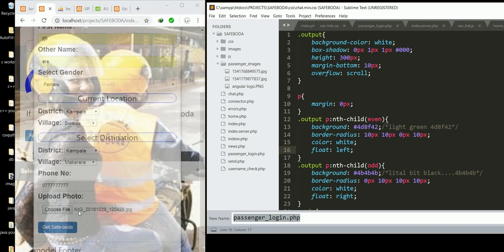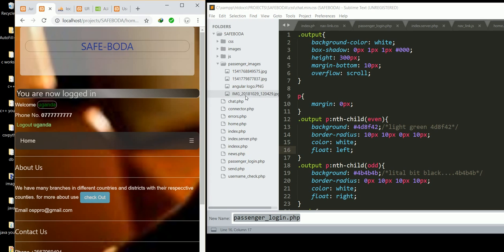So when I come here and I say get safeboda, you see what will happen here very well. The photo will be added here automatically. So when I click there, pop, I think you have seen the photo added very well, and as the photo is added, we shall be seeing here, welcome Uganda, maybe phone number. Your phone number is that.